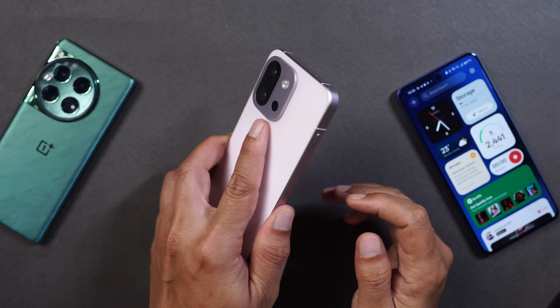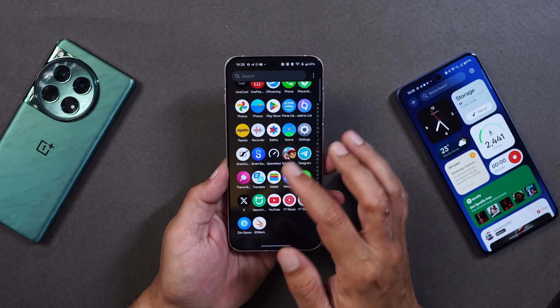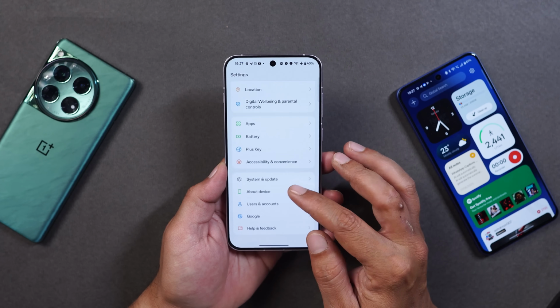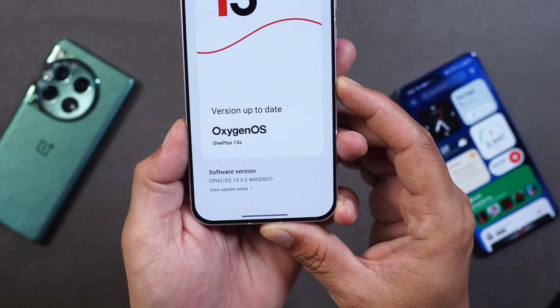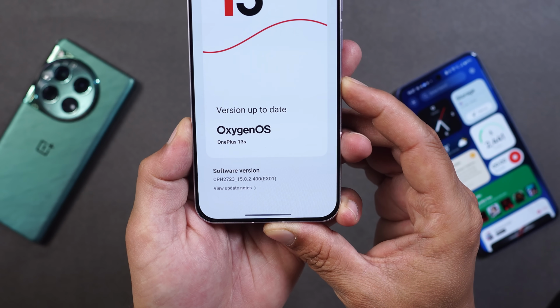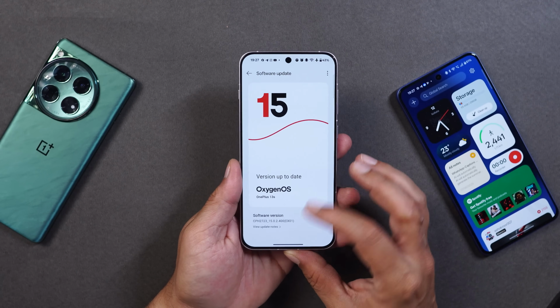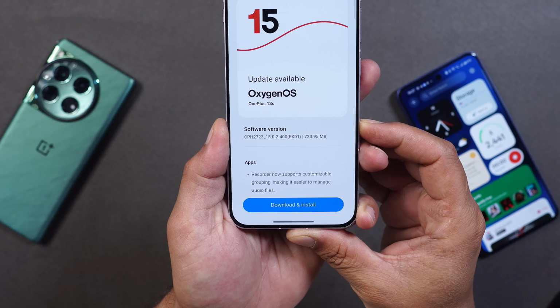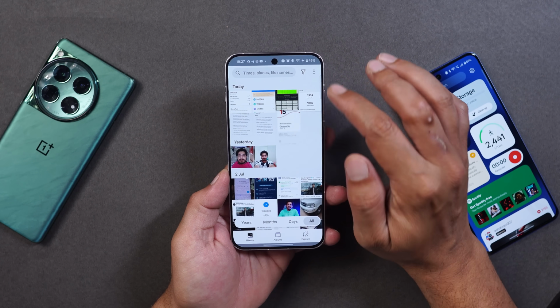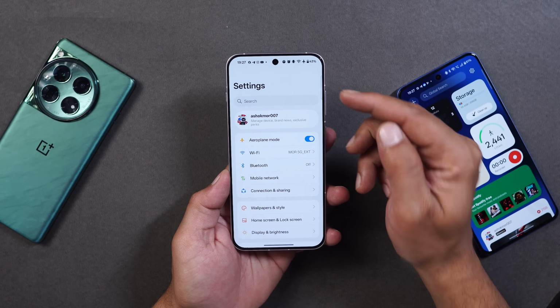So here I have my OnePlus 13s and on this device I've already received the update. So let me show you. If I go to the about section, tapping on software update, you can see the current version is 15.0.2.400. So this is the latest update which I received, and if you see the update size, it was 723.95 MB.